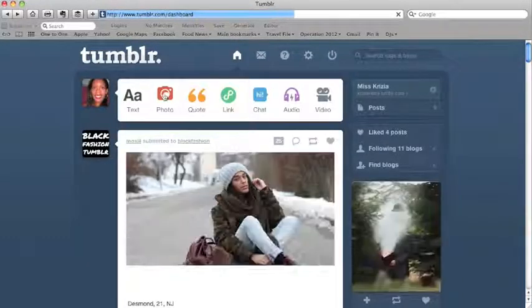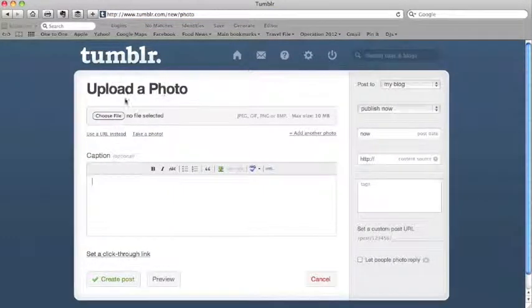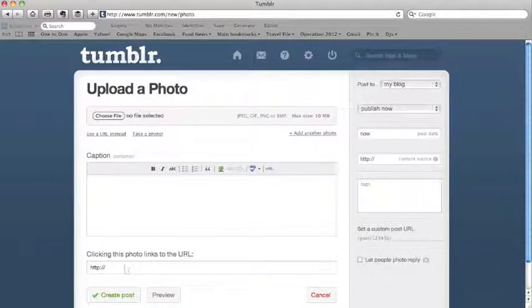Let's take a look at the photo one. This is very simple. You're basically going to choose here the photo that you want to upload. You're going to put a caption. Make sure that it's short because it's going to be cut off, so you don't want it to be too long. And here it allows you to add a link. So if, let's say, you want to link it back from here, you can link it back from here to your blog post, or you can link it back from here to your blog post.